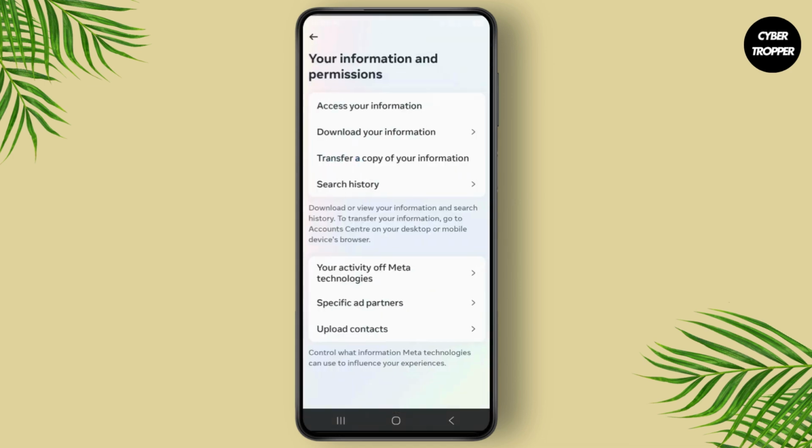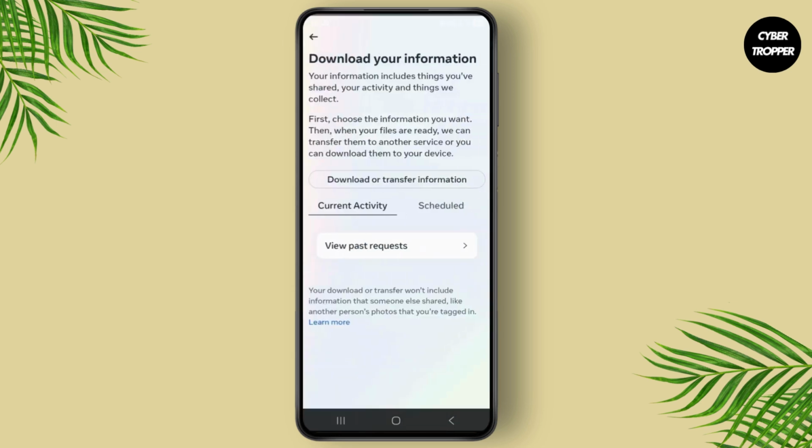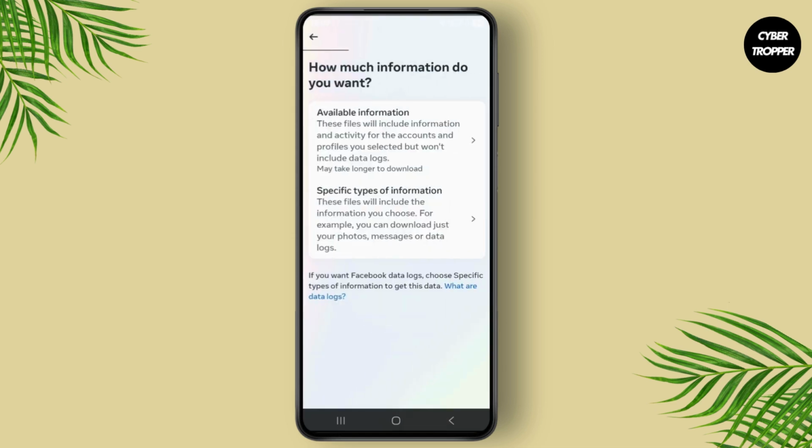So once you tap on it, you can see there is an option that is access your information, but you cannot actually touch or click on that because it's not a button itself. So you can only do one thing, that is download your information, and you can basically click on this download or transfer information button over here to successfully download the types of information from your account.